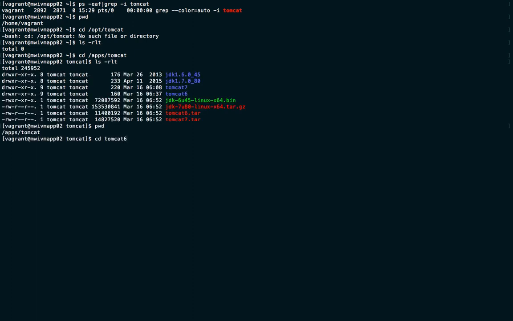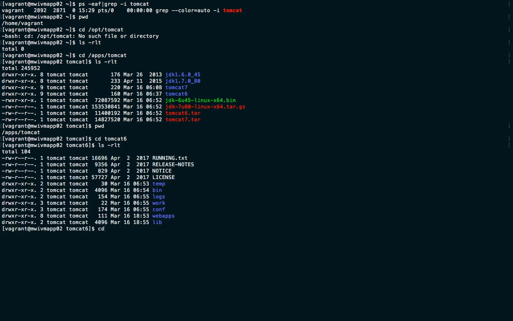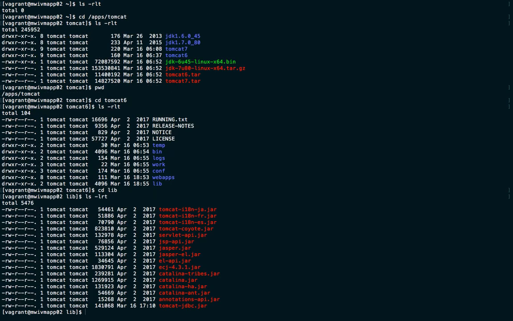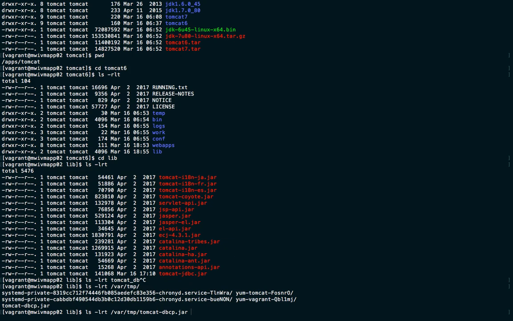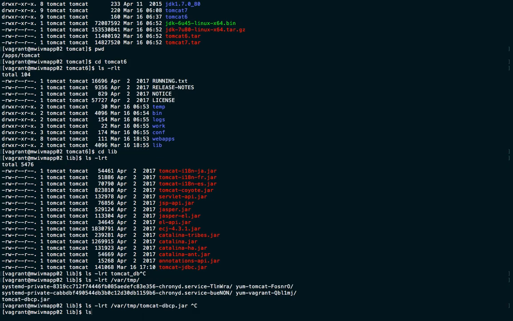Let me show you something before that. I was talking about the DBCP, right? So I will show it here. I don't know if I have removed it, but yeah, DBCP, I actually moved it. So I tried to do it. So in the Tomcat 6 setup, yeah, you see this tomcat-dbcp.jar. So this is a jar file which will be available in this directory.